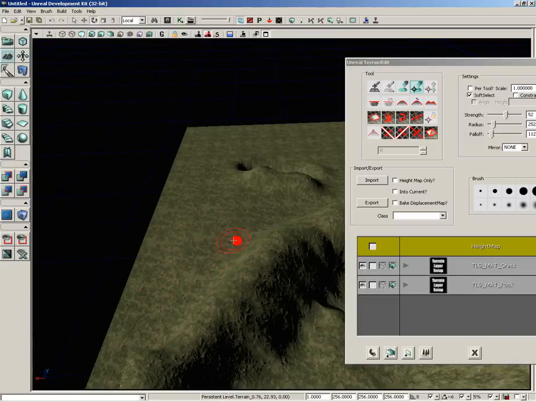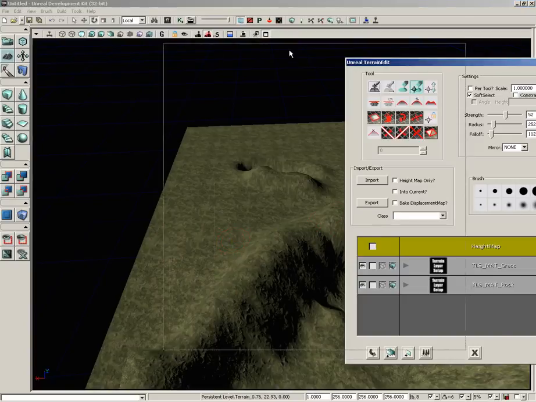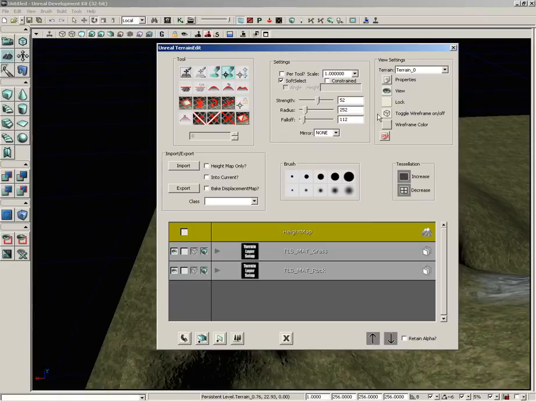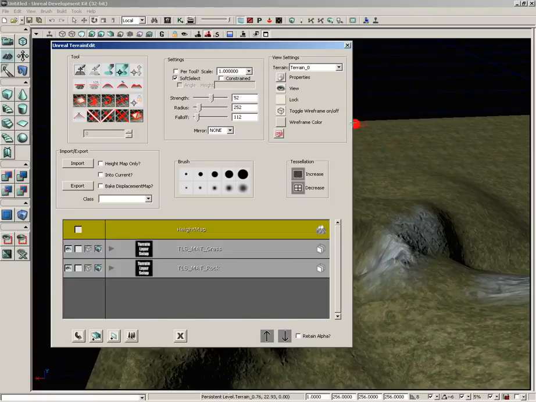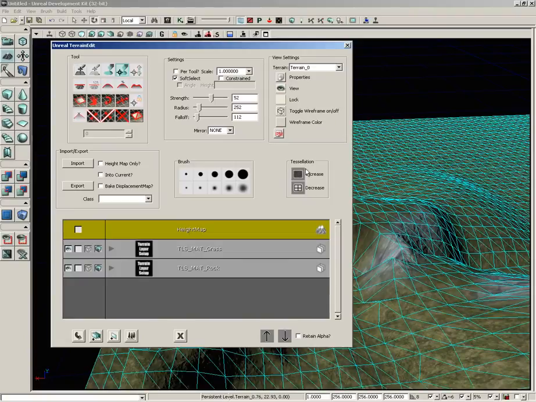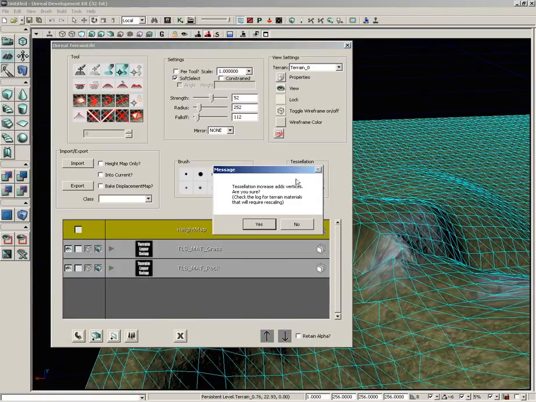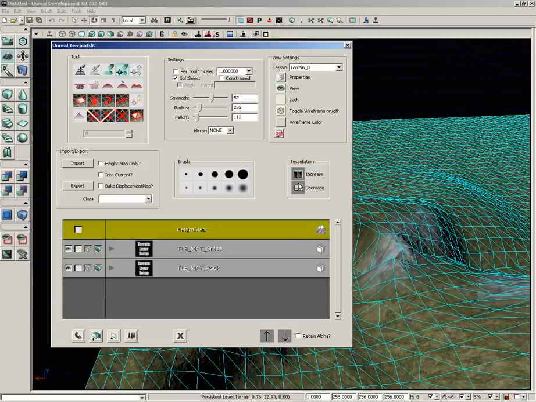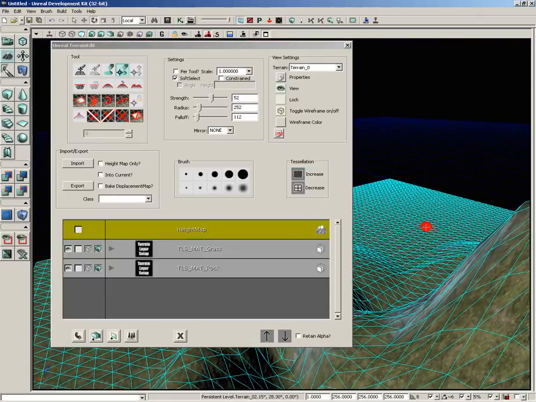Now we have Constrained. This causes tools to only be applied to the current tessellation level. Now, we haven't really played much with tessellation levels, but over here we have the ability to increase and decrease our tessellation. Let me go ahead and show our wireframe real quick. Now, I'll go ahead and click Increase Tessellation, and this adds vertices. Are you sure? Check the log for terrain materials that will require rescaling. I'm not actually going to go through with this, but this will add more tessellation to our terrain if you just happen to need more detail. But just be really careful about clicking that too many times.